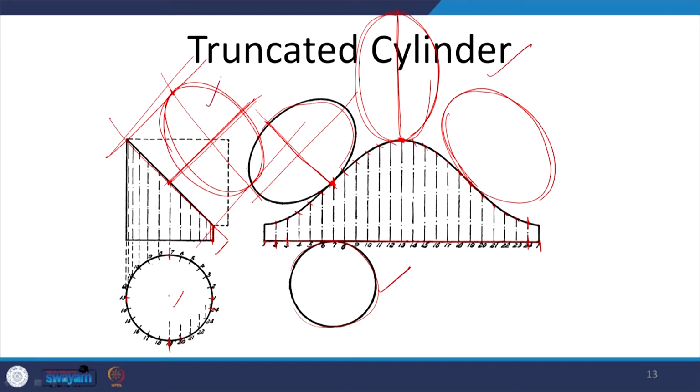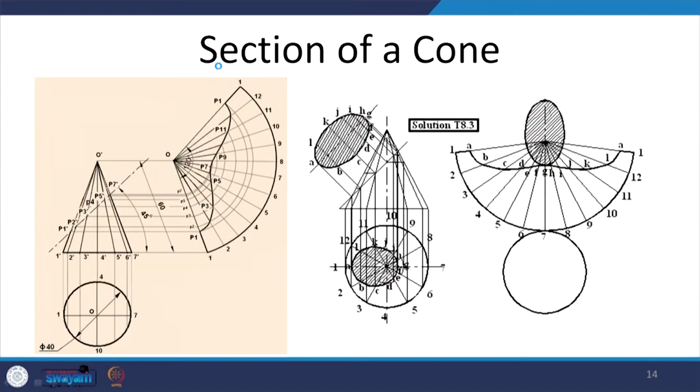I'm not repeating how to draw the true shape. You already know how to draw the true shape, and the same true shape will come here, whichever way you want to put it. Similarly, if we have to develop the surface for a cut cone, a sectioned cone, exactly the same process will be followed. Let us quickly look at this. This cone is cut by a plane like this, and now we have to develop it. We will first develop the entire surface of the cone, like we have just seen for the original one, dividing it into 12 parts.